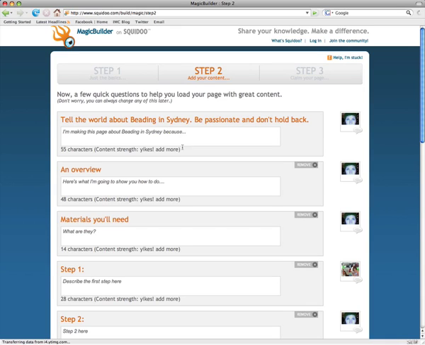Okay, so you can see here it says tell the world about beating in Sydney. Be passionate and don't hold back. So this is basically why you're creating the page. So as you can see down here, it says at the moment there's only 55 characters, and that we need to add some more content. So this gives you an idea about whether you've written enough content or not. So I am writing this page about beating in Sydney as an example.